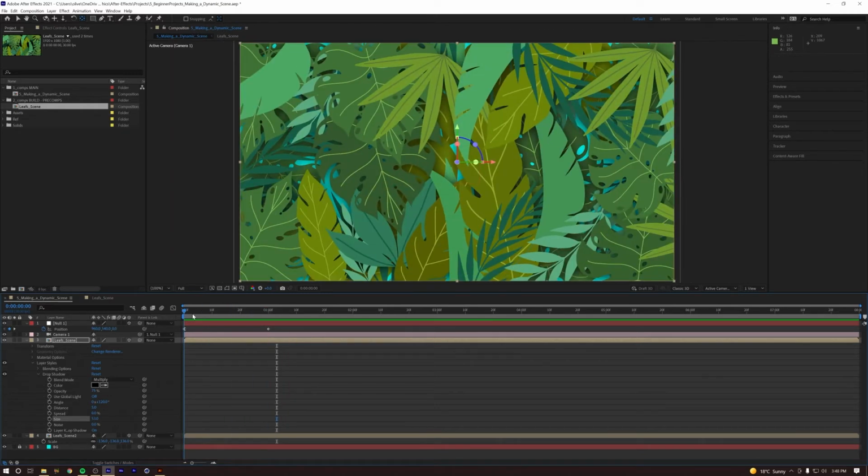And what you can also do, because I'm going to add another layer of leaves in the background, is copy this drop shadow.